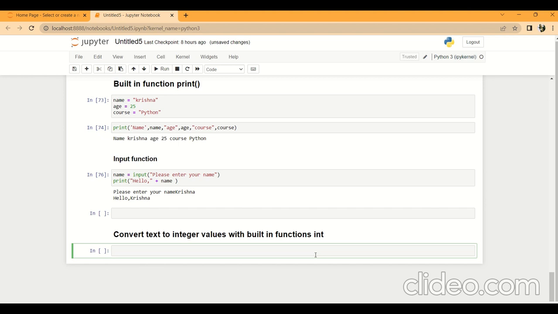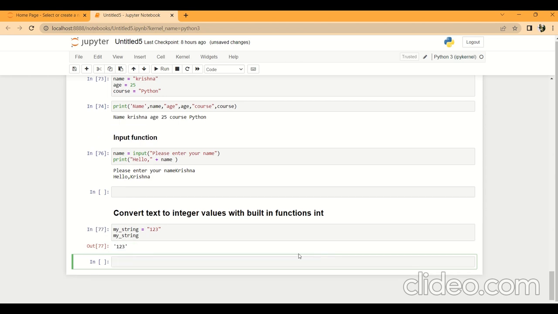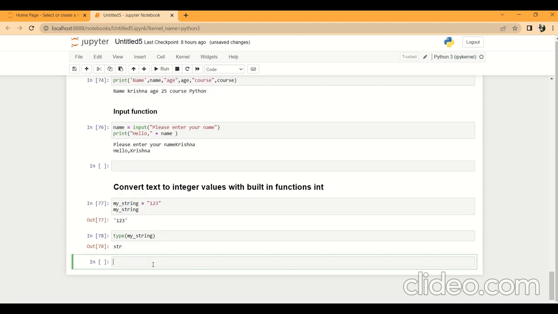For example, I am taking my string equals to, within quotations, 1 2 3. Now just print my string, and it gives 1 2 3. What is the type of my string? It is giving string. Now this is a number value, but the type is taken as a string. So I want to convert this string to integer. To convert string to integer, we have to use the int method for conversion.